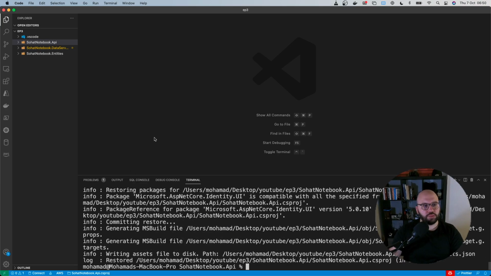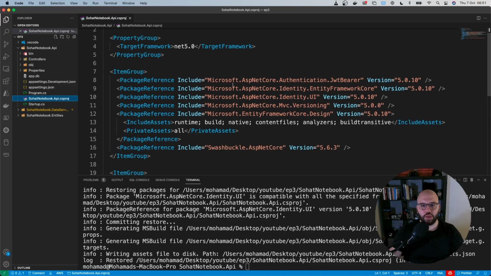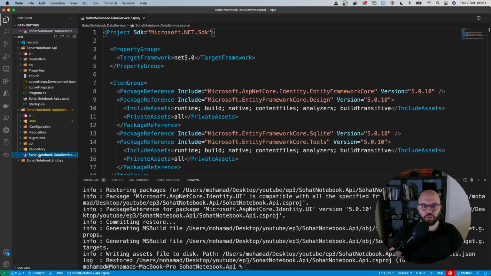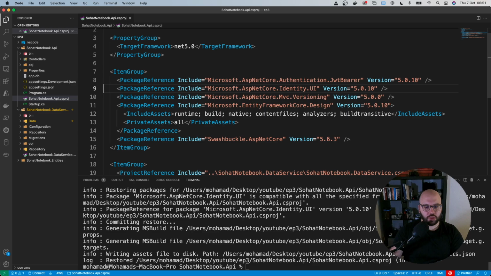Perfect. Now let's make sure these are installed successfully. So let's open this and we can go to the CS Proj and we can see them here. I think we have already installed this inside the data service. Let me double check, which is the Entity Framework Core. Yes, we don't need it here. So let's remove it from here. We don't need it. Okay, let's save this and let us just build the application. So dotnet build.